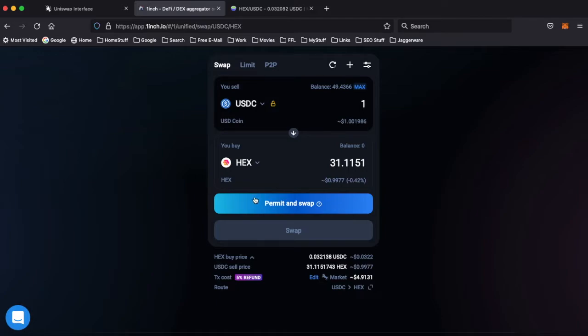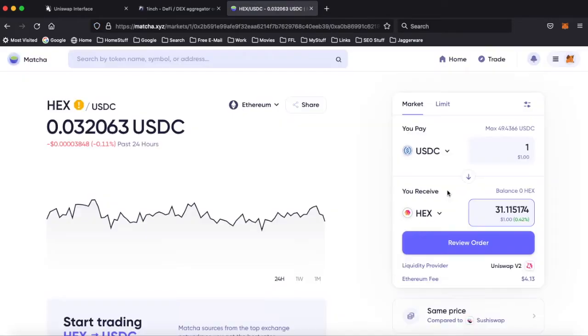So one thing you may notice here is on 1inch, it talks about permit and swap. And this is something you're going to run into the very first time you try and swap out a coin that you're taking out of your wallet as a part of the swap transaction. You have to give permission to the DEX to have access to that coin. It's one of the security measures that they have in place. It doesn't look like that exists on Matcha, but it does.